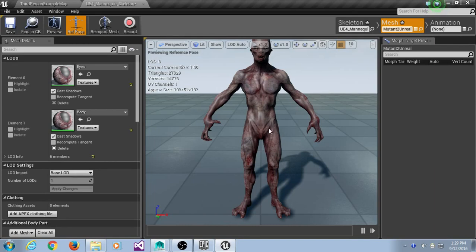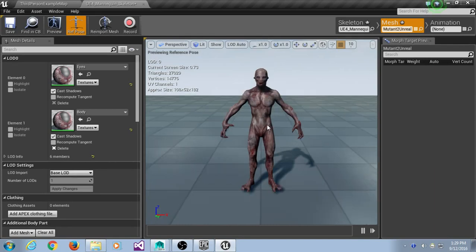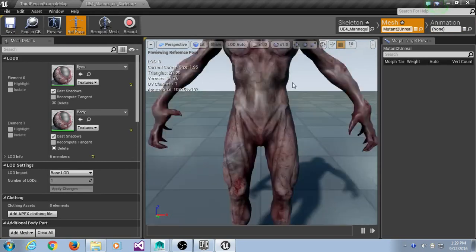Does anybody need any help getting here? Yeah, Unreal's taking a long time. Just take your time. We'll wait for you. Oh yeah, is he as short as me?